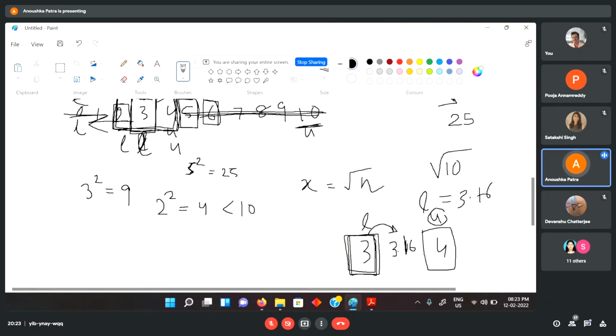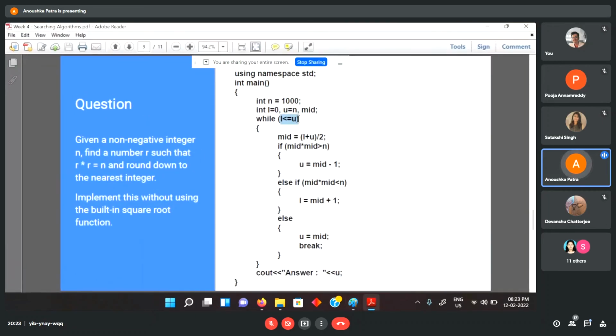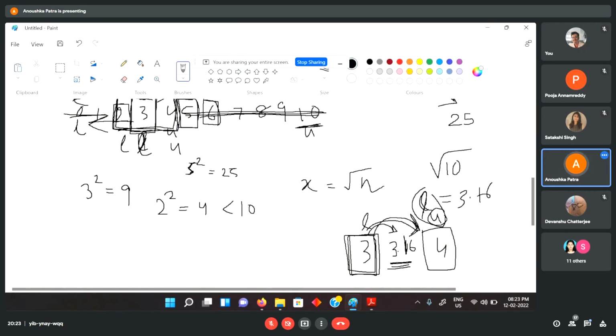L becomes 4. So we have already crossed this. L and U are equal, same. But L has already crossed that was my root, 3.16. But L and U are same, so I am checking till L becomes greater than U. So I can still check. So L and U are both at 4 now, and my mid value also becomes 4.